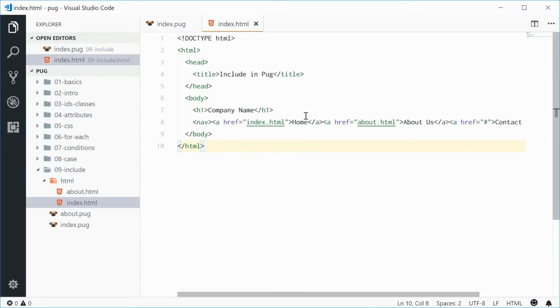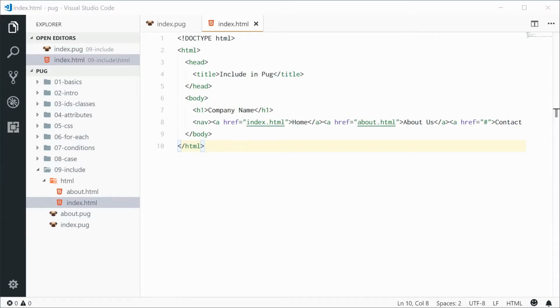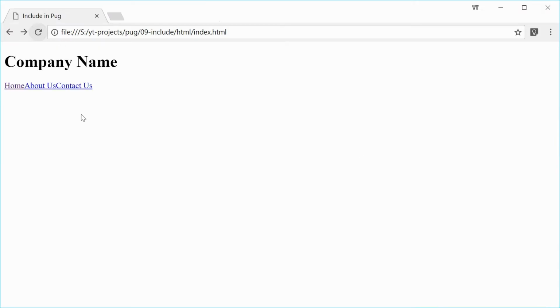We get that right there. In the browser, we actually get something like this. Refresh, and we get that. So now this navigation bar and company name is going to be repeated across multiple pages on this website. So we're going to use an include to actually do that.